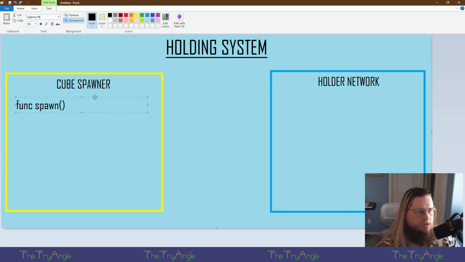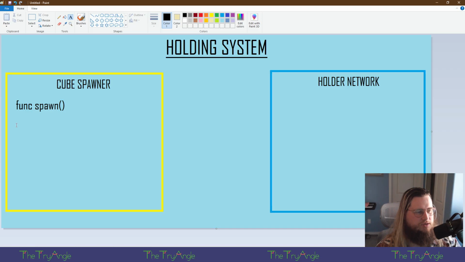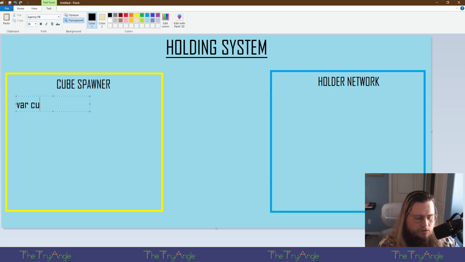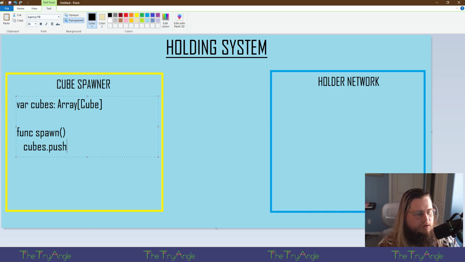Cool. And we also want to have a function. No, we're just going to have cubes. It's just going to be an array of cube. Wow. I frightened myself with my own genius. All right, when we spawn, we will add. I'll just say add.